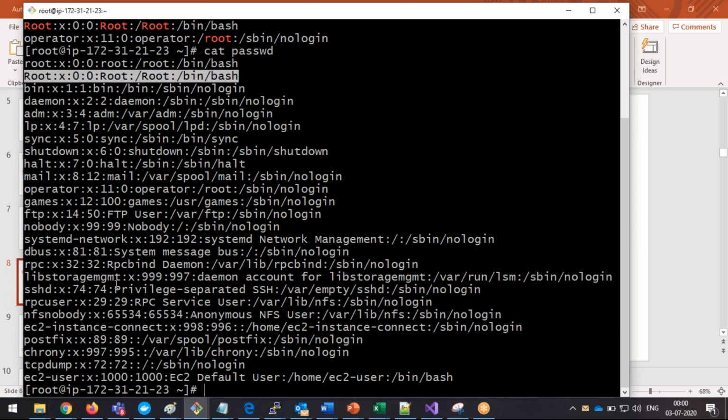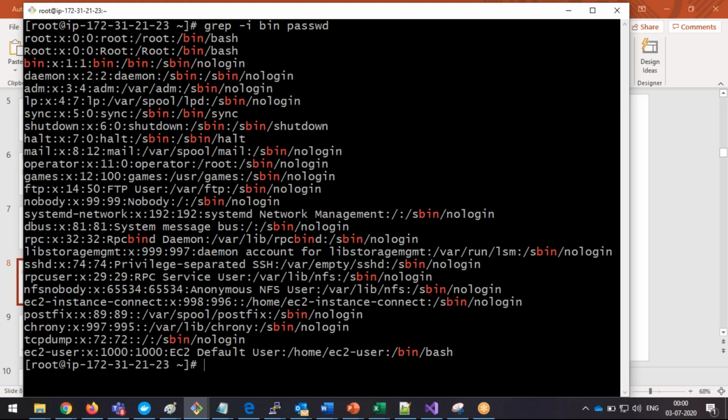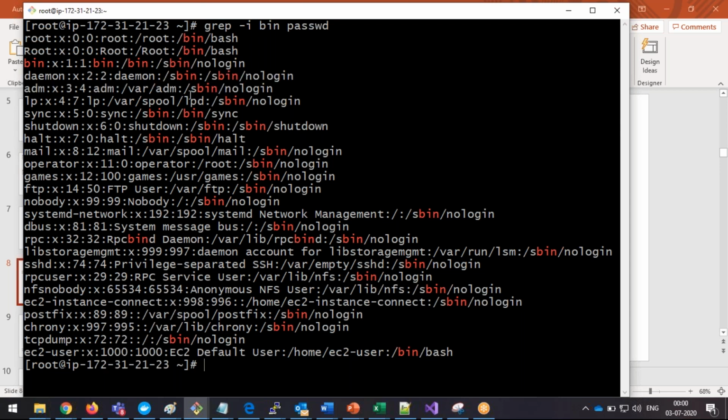Right. So now here I want to find the word called bin. If you want to find the word bin, then simply grep, ignore the case sensitiveness, bin and passwd. Now see, almost every record is fetched and displayed on the console. These two are fine, and this is also fine, but here it's a combination. This record is a combination. Here also it's a combination.